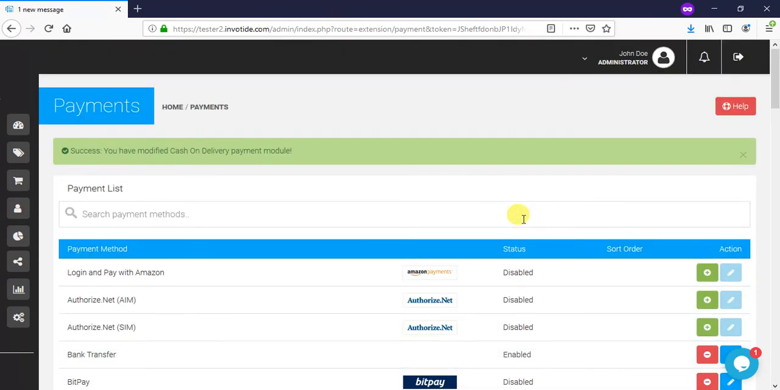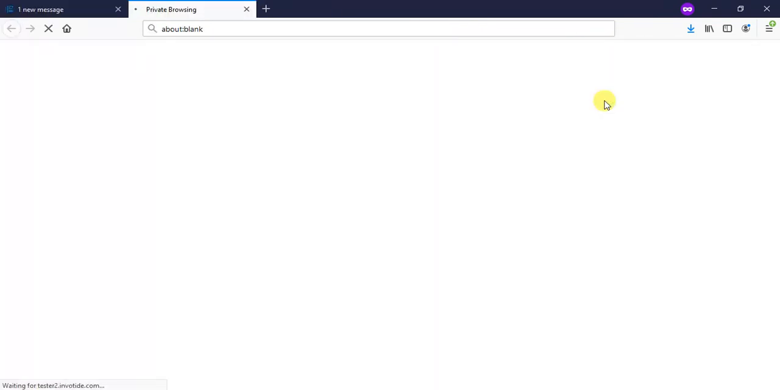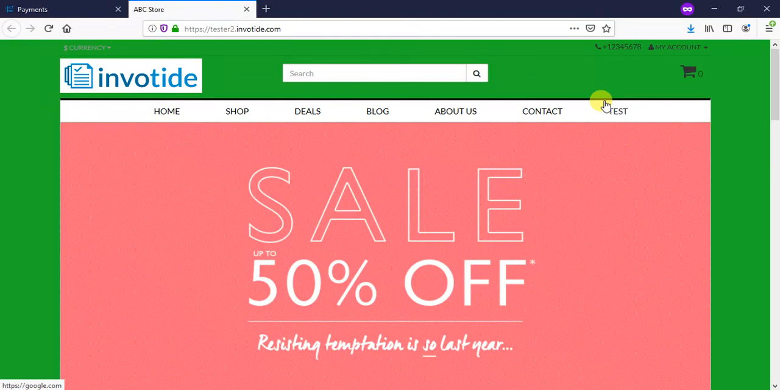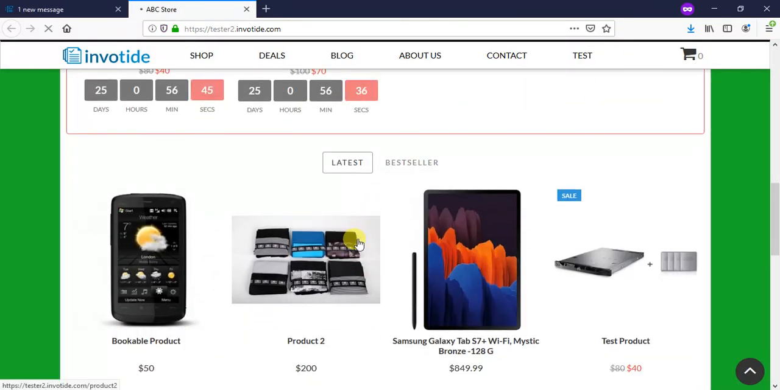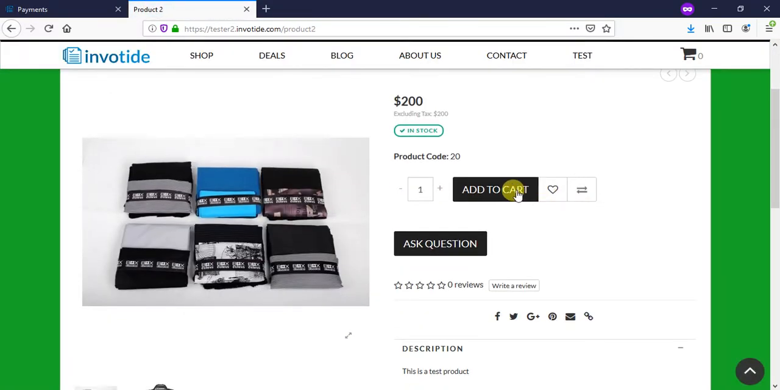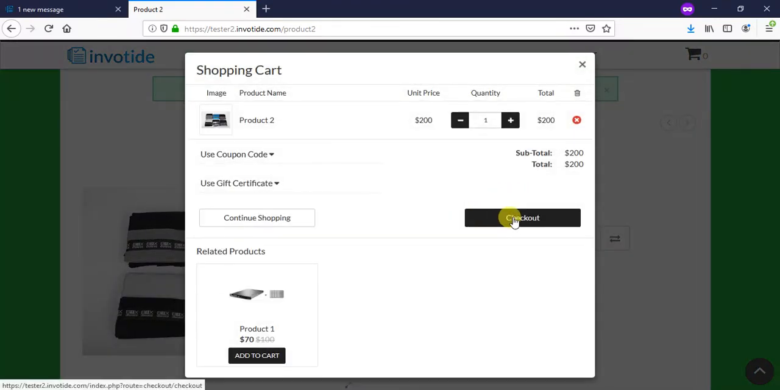So let us go ahead and check the front end. We are going to place an order. So we select this product, we add to cart, and then we check out.